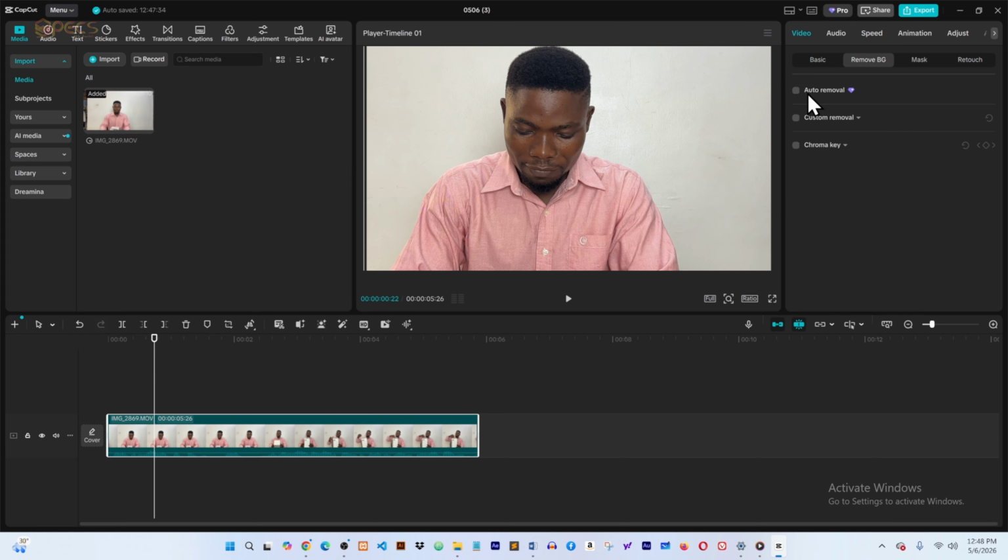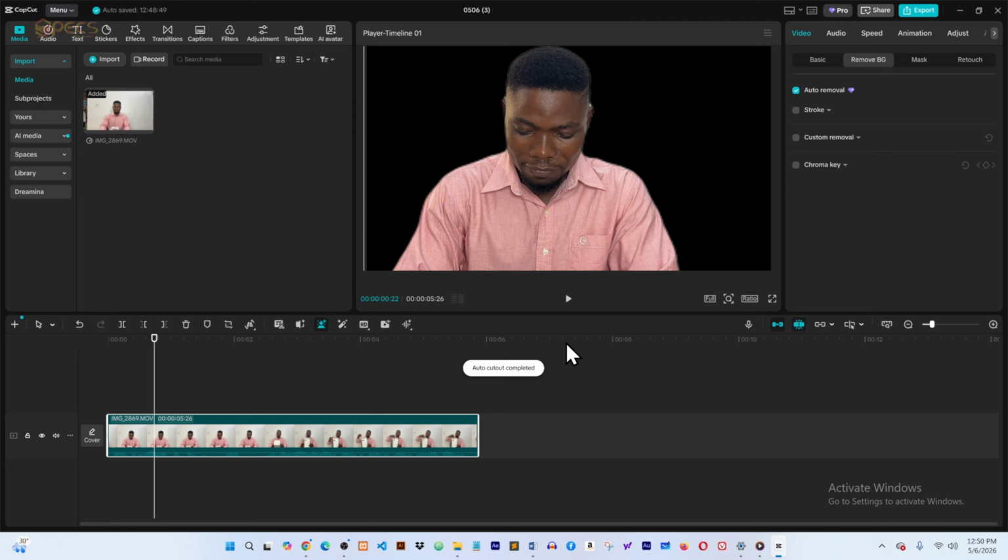If you are using the Pro version, you can use the auto remover. If you are not using the Pro version, you can use custom remover or chroma key. But these are the two we are focusing on: auto remover, custom remover. So I'm going to check the auto remover. You can see we have a countdown here already, and you can see the processing time here on the right hand side. All right, there you have it.